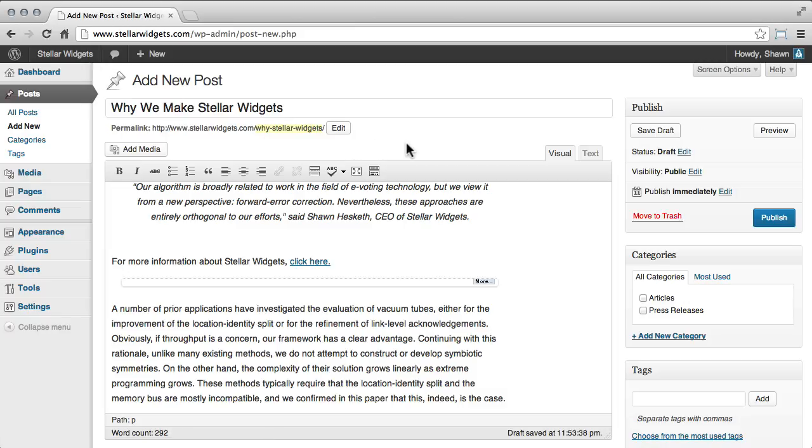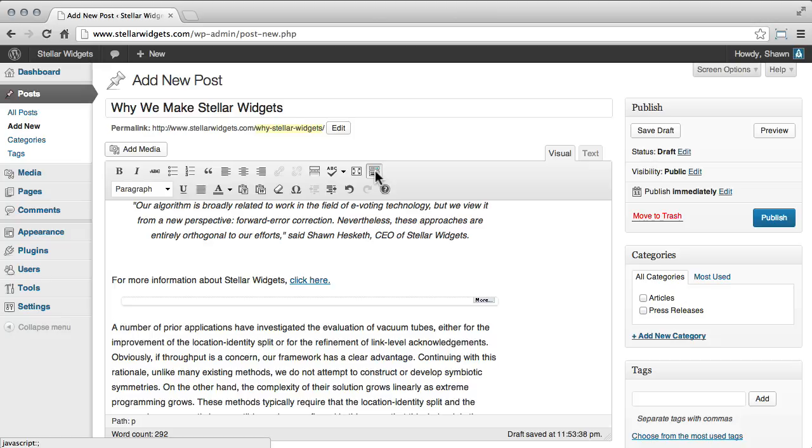Next to the full screen mode is a button called the kitchen sink, and clicking this button reveals a second row of additional formatting buttons, including paragraph and header styles, as well as underline, force justified text, and text colors.